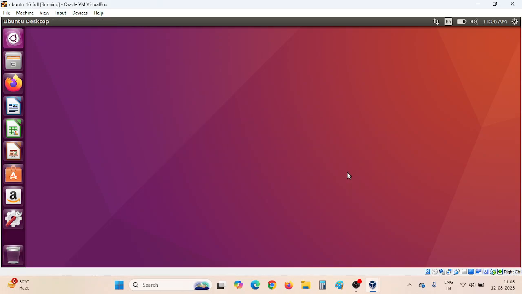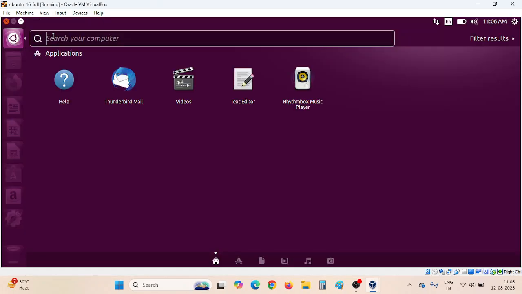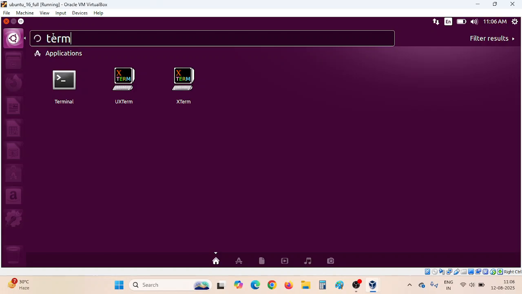Okay. So once you have reached this screen, now you need to open the terminal. For that, you just press this button, which is for searching. So just press the search button, and here you just enter terminal. You can see the icon of the terminal displayed below. You just click it.